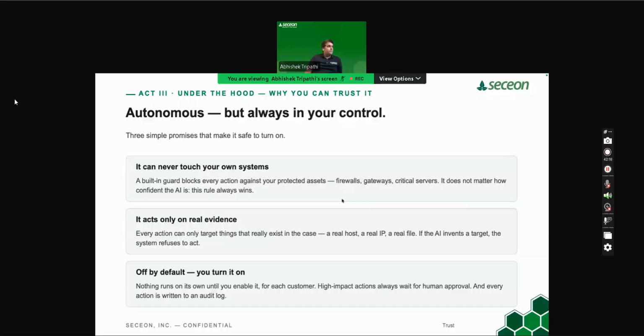Let me give you three simple promises, which are very important with an autonomous SOC, because the industry is talking about autonomous SOCs and there's so much gray area. A lot of vendors say they have autonomous SOCs, but somewhere at the bottom they show that humans are involved. Our philosophy is different. It's one that makes autonomy safe to run. It can never touch your firewall, gateway, or critical services. A built-in guard blocks any actions against them. And it does not matter how confident the AI is, the rule always wins.